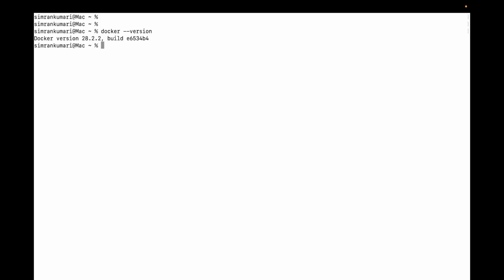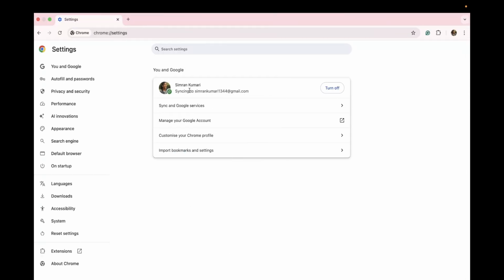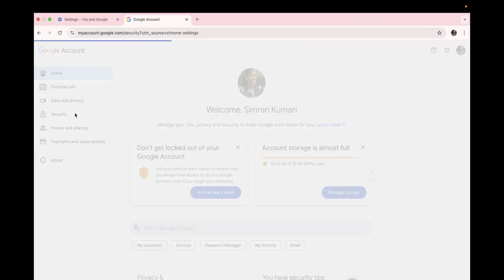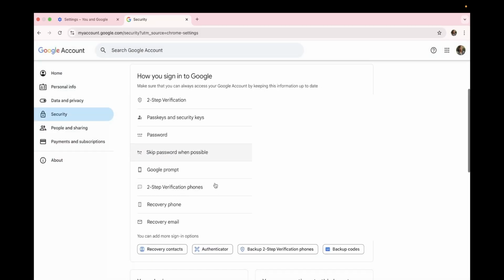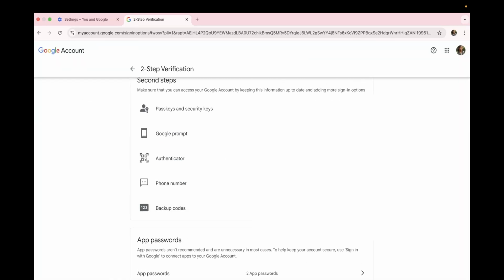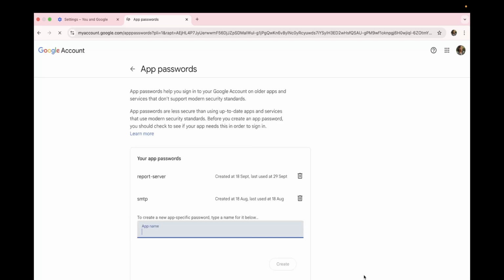So the first step is to get your Gmail app password. If you are using Gmail, you can't use your normal password. You need to access your Google account, go into the security section, and here you need to enable two-step verification if not already. Once you enable it, you will see the app password option. I have already created one, so I'll create a new one. Let's name it report server demo.